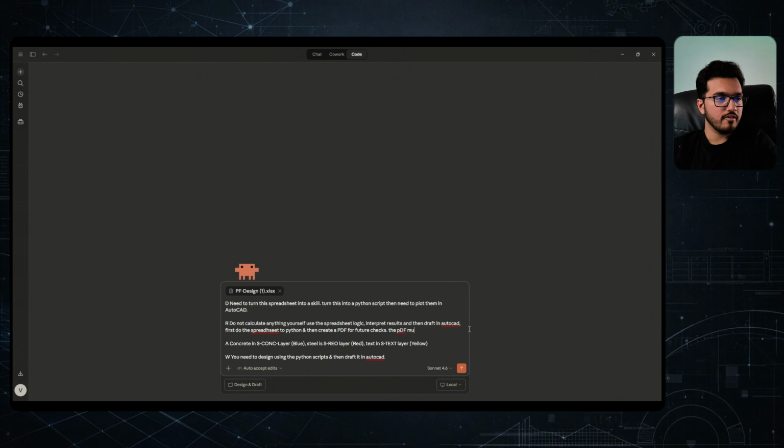The PDF must be readable. Oh, couldn't find it, but that's okay. It doesn't matter as much. I guess this should be it. Sonnet 4.6. Click enter.